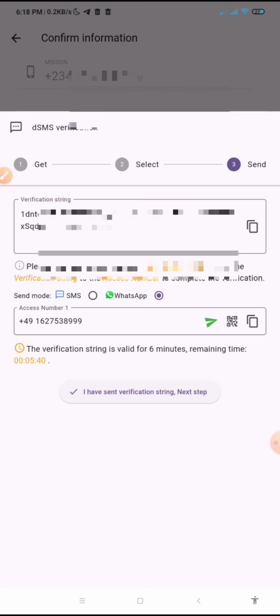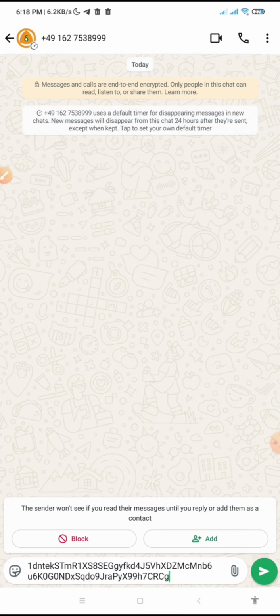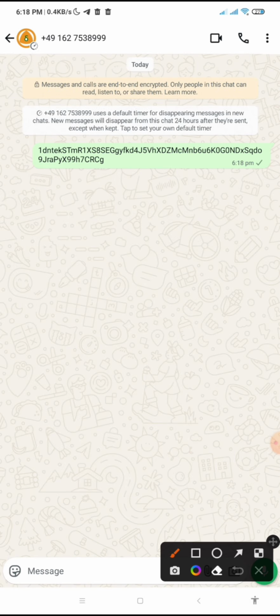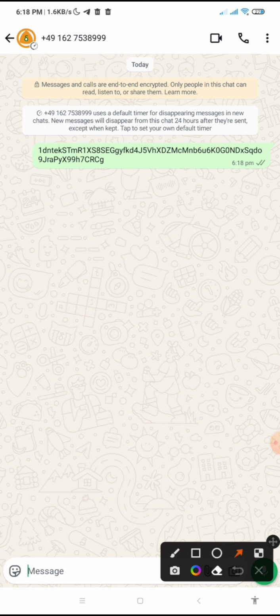Now this will redirect me to my WhatsApp, wherein I'm going to send that string that has been given to me. So I'll just click on the send button. Then I'll wait for it to have 2 ticks here. As you can see, the 2 ticks have appeared. Hope you can see it. Let me point it out. Make sure that this appears to show that it has been delivered.